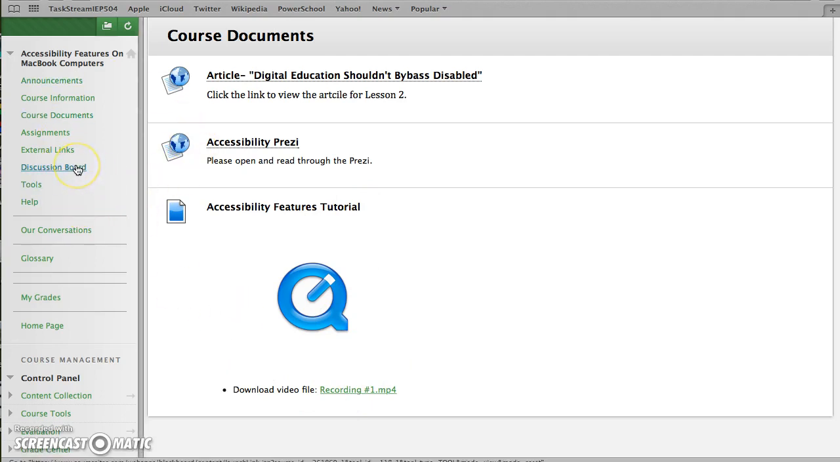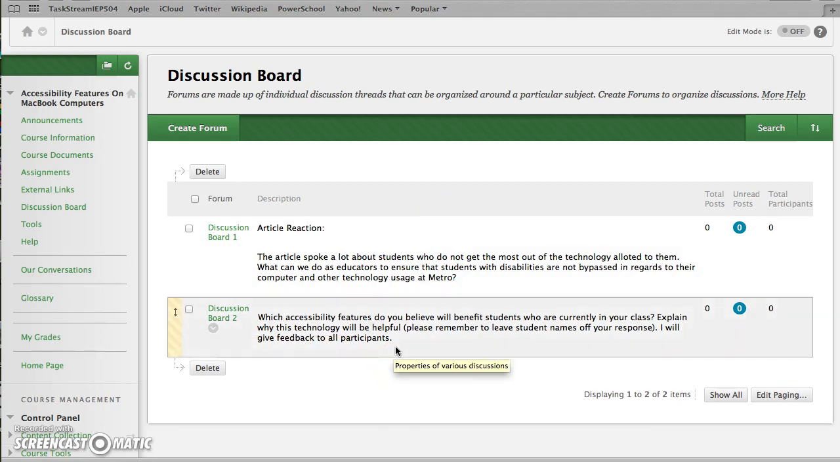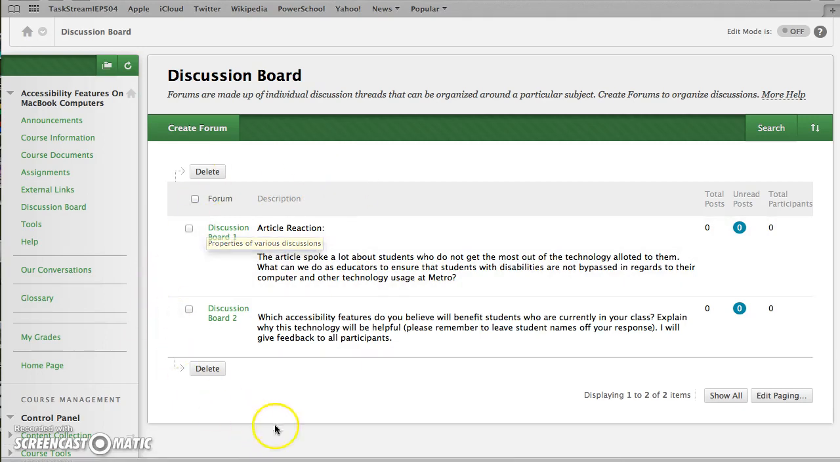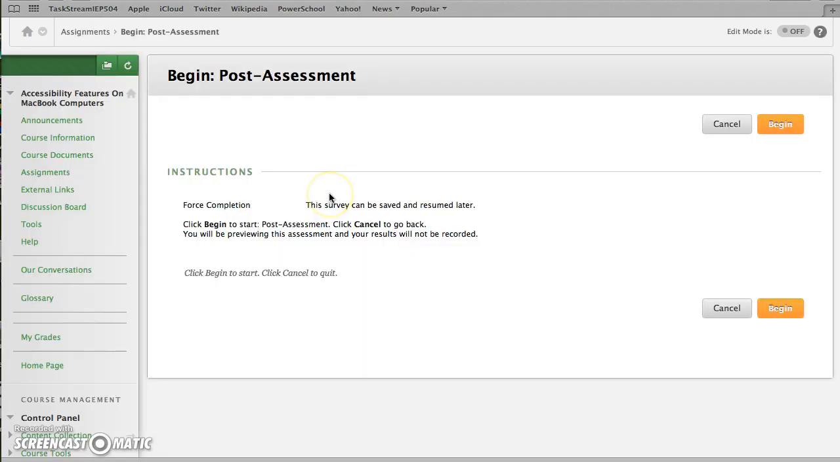Okay. After this, there's another discussion board about which accessibility features do you believe will benefit students who are currently in your class. Explain why this technology will be helpful, and please remember to leave student names off of this, and then I'll give feedback to all participants. After this, you would go to the assignments and then take the post-assessment.